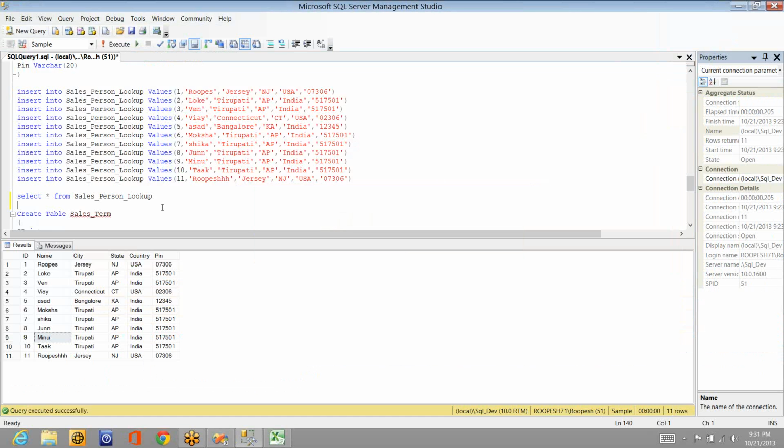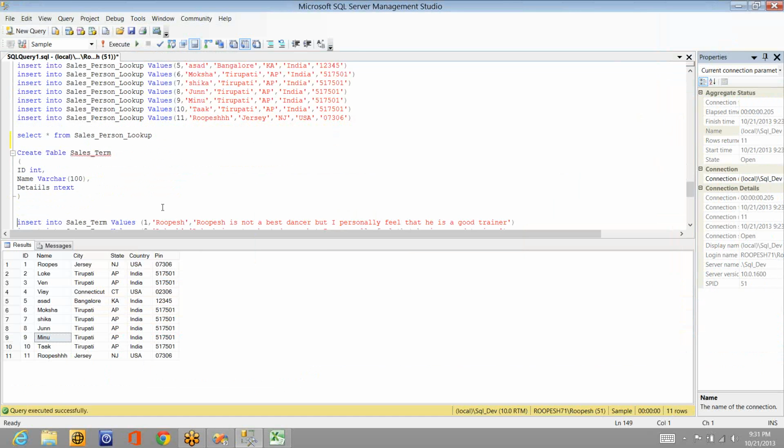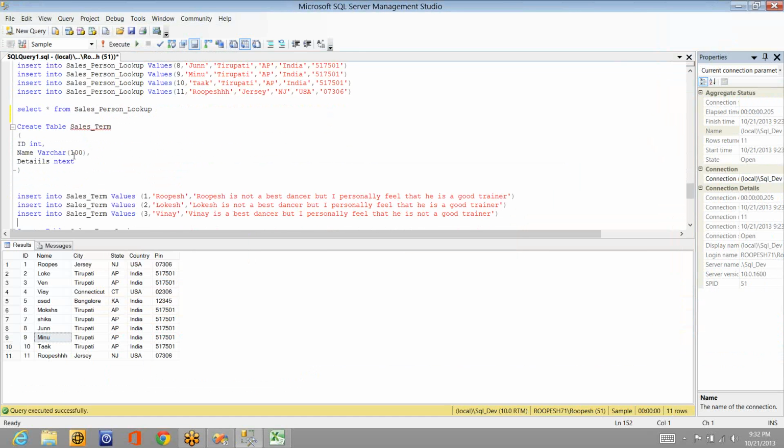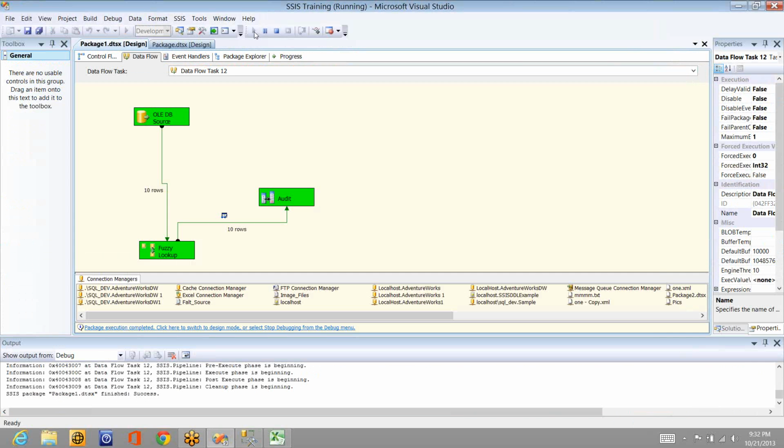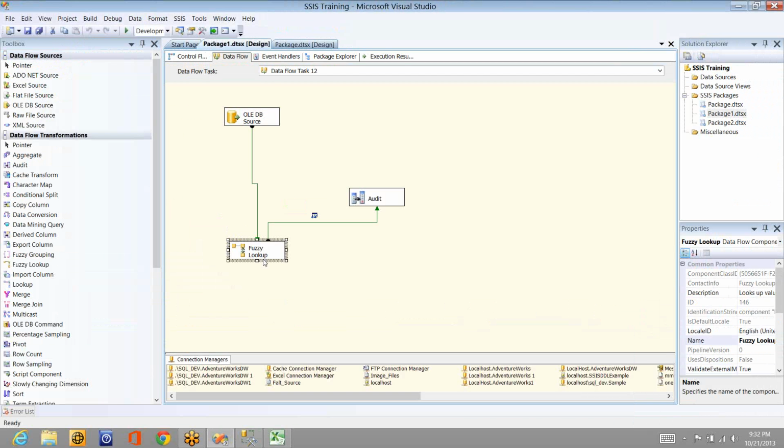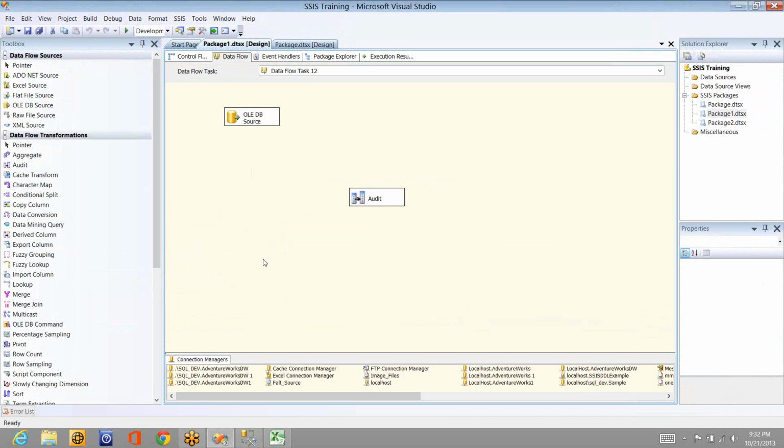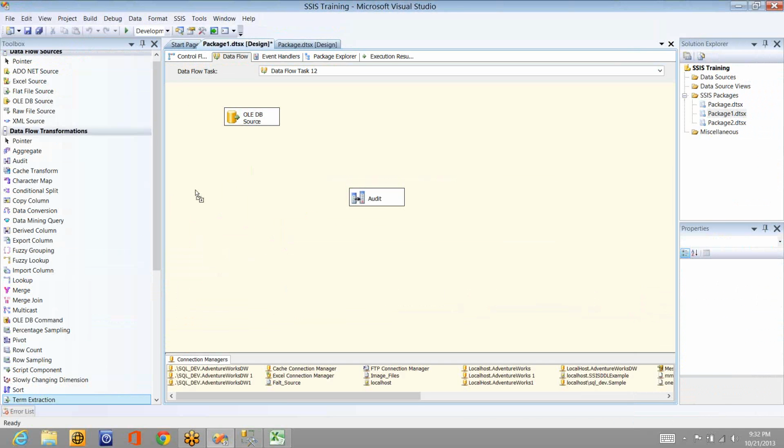So for the sales term, I created a table called sales term. In that one ID, integer, name, something, and details. If you see, it is in text data type. It should be in text data type. Then only you can use it in the term extraction transformation. So what is term extraction transformation? It will extract how many nouns are there, how many noun phrases are there, and so on. So this is the term extraction.